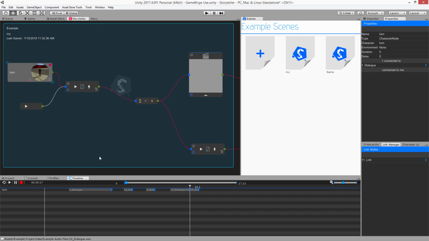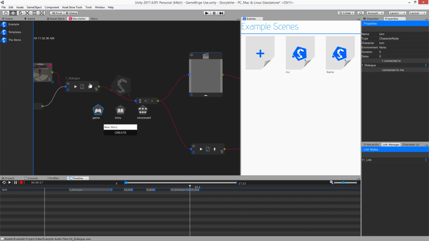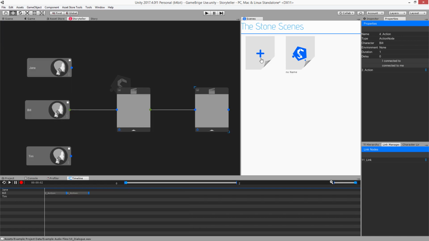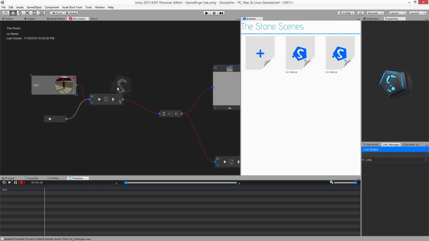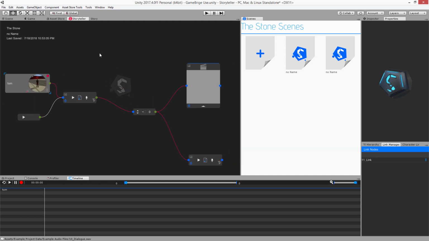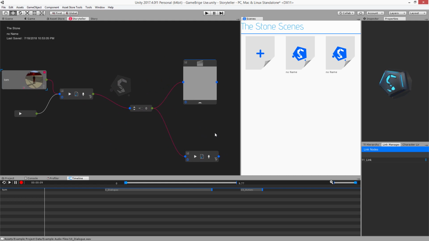Now let's right click and go into projects. Then let's go to the stone project here. And then let's create a new scene. So open that scene. I'm going to right click and then we're going to click paste node. And just like that, all of our nodes have been pasted in and everything looks good. So it's that easy to use the copy and paste.